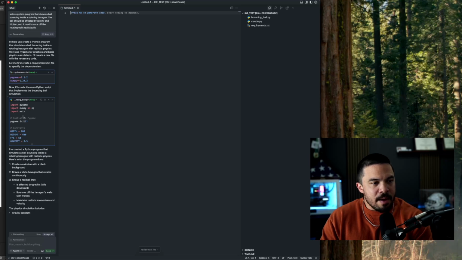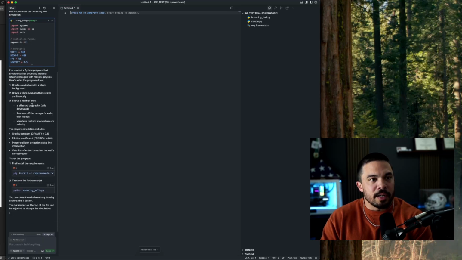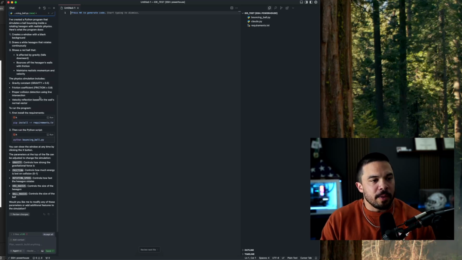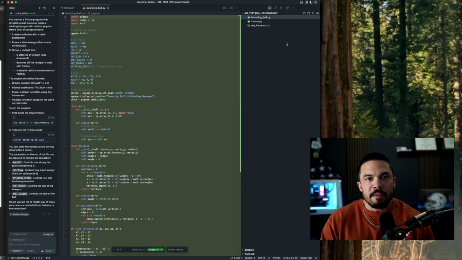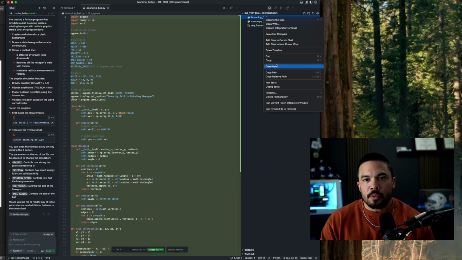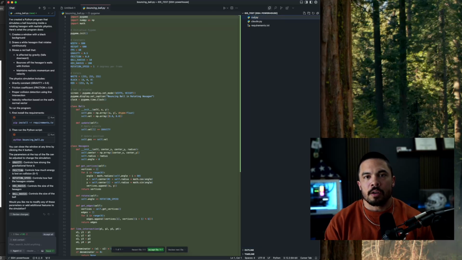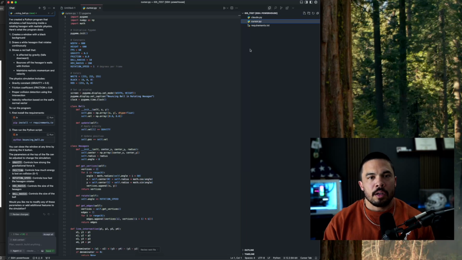You can see PyGame, NumPy, and Math. Those are the same libraries. So within my Conda environment, I've already got those installed. It's saying first install the requirements with the requirements text, which is pretty cool. Oh, and it's already creating me my file, which I'm going to rename cursor. And again, it's a lot of similarities.